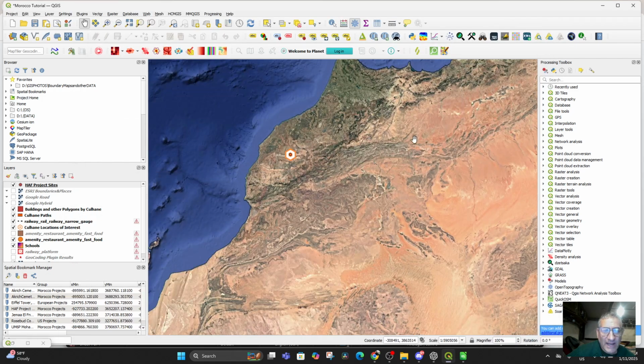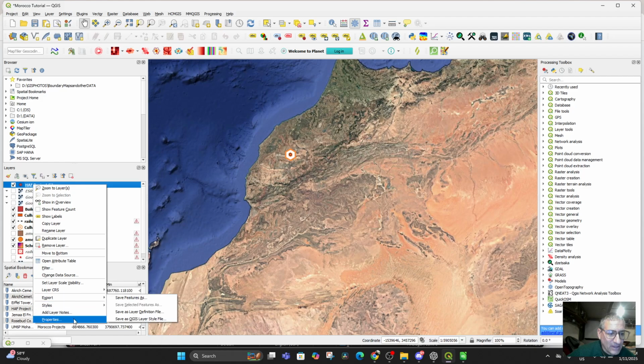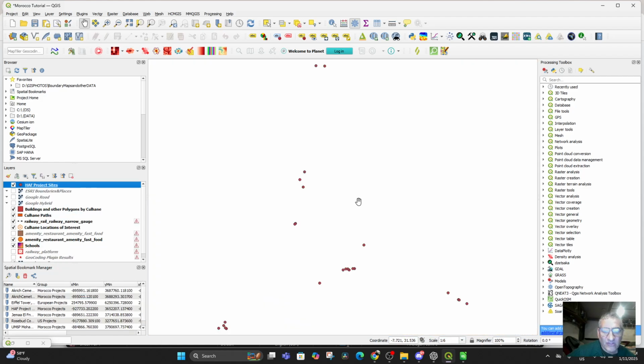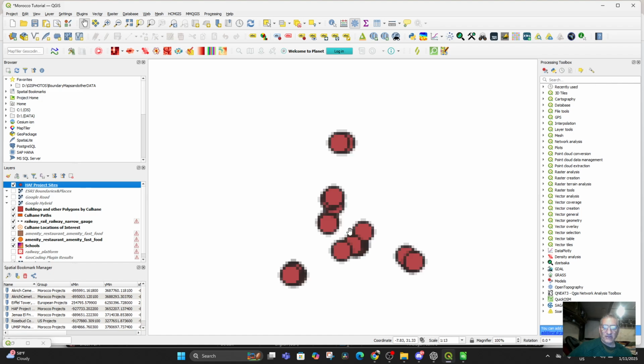And when we go now to look at them, oh lordy, it looks like they ended up in the middle of nowhere again. So let's actually zoom to the layer and see. Yep, they're way out in outer space somewhere.